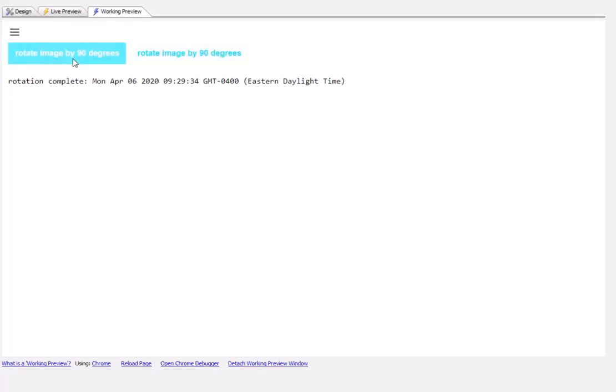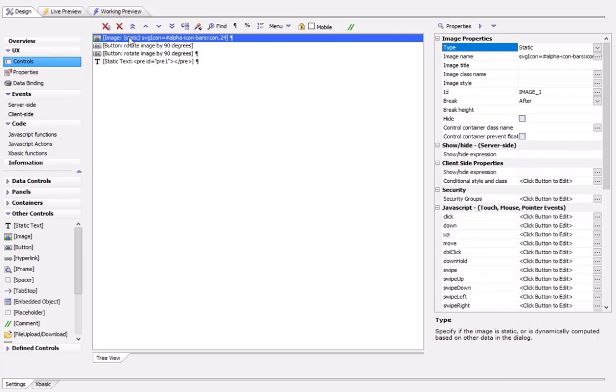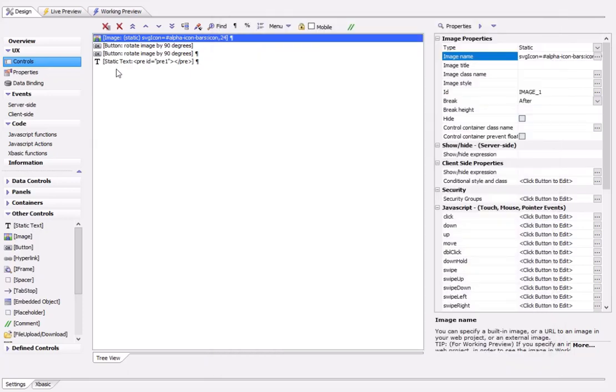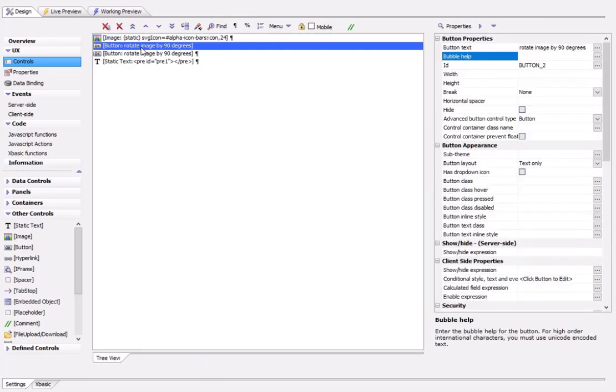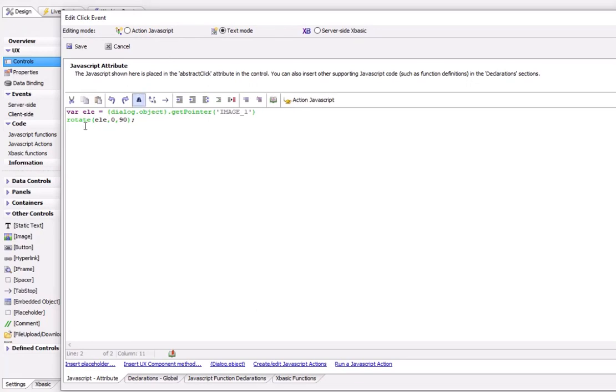So you can see here we have two buttons that are rotating this image. If we go back to design mode, we can see that we have a static SVG image over there, which is the typical icon used for a hamburger menu. And then we have a call to a function that we've created here called rotate.